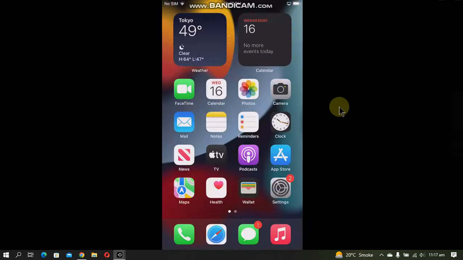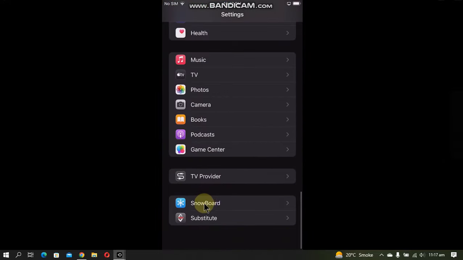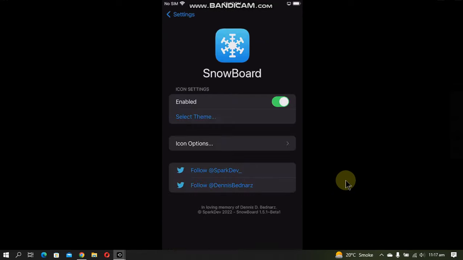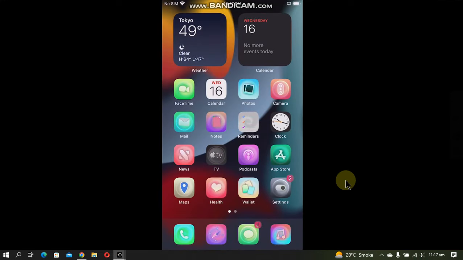Now hit Done. Now go to Settings, scroll all the way down and you will see Snowboard here. Click Select Theme, click Enable and click Apply the changes, and now go home and your theme is applied.